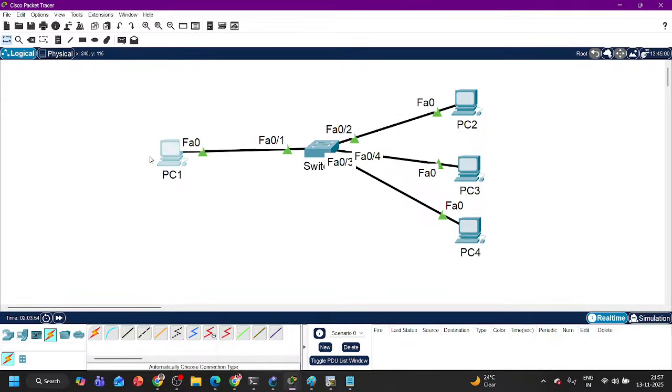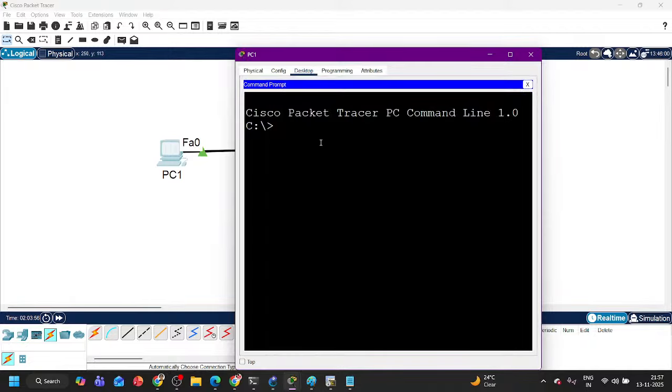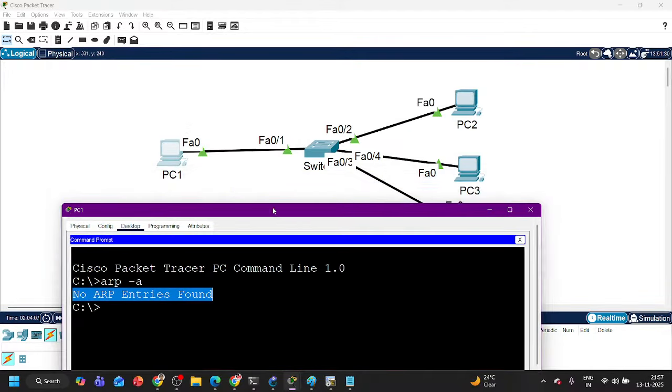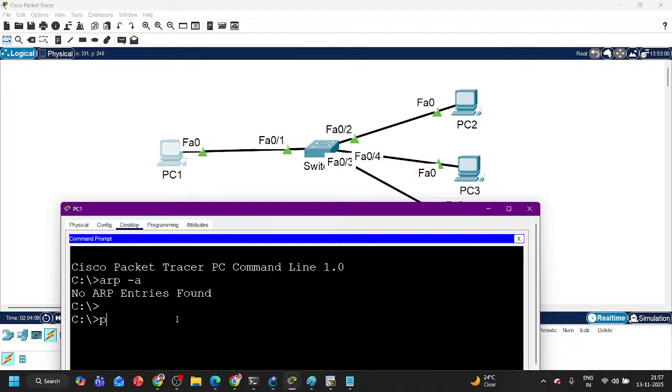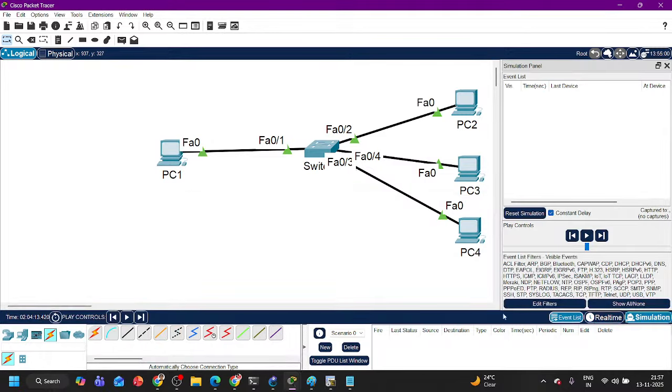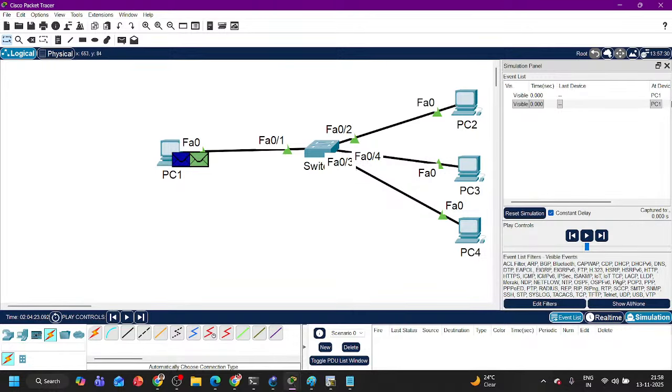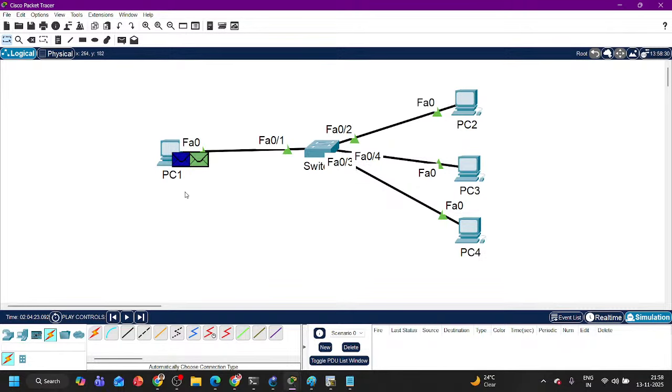Done. Now, if I send data, while sending data it will check the ARP table. In the ARP table you can see no entry found. There is no entry available. So if there is no entry available and I send any traffic, ping 10.1.1.2, let me open the simulation mode again, and now hit enter. Now you can see PC1 has generated how many messages? 2 messages. One is ICMP and one is ARP request message.